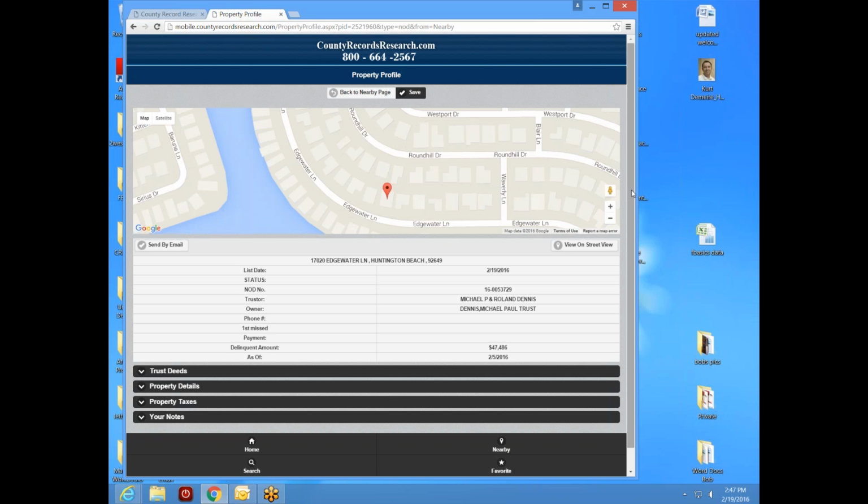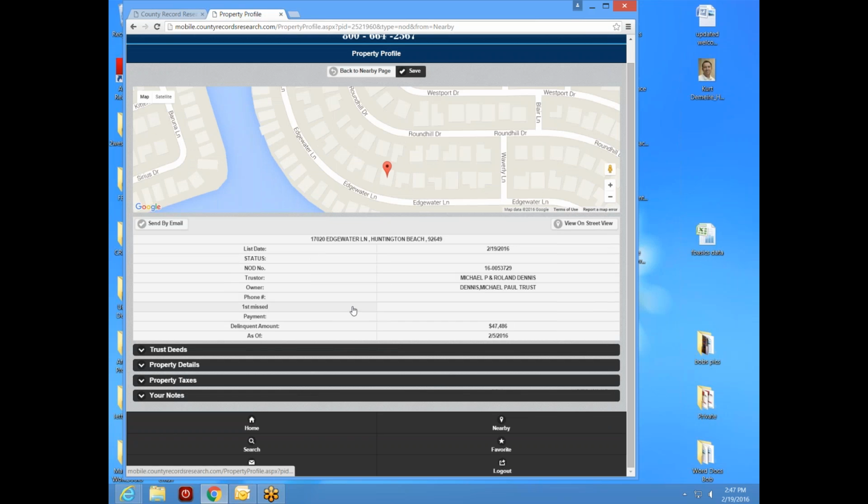Now also notice that the layout of our profile is a little different in this look, because I have my basic description of the property. Now there's no status on this one because this is a notice of default. The trustor is Michael and Roland. And then the owner looks like a trust, the Michael Dennis Paul Trust. So it looks like Michael is the owner of the property, so that's who I'd make my offer to. Now we have a delinquency of 47,000.